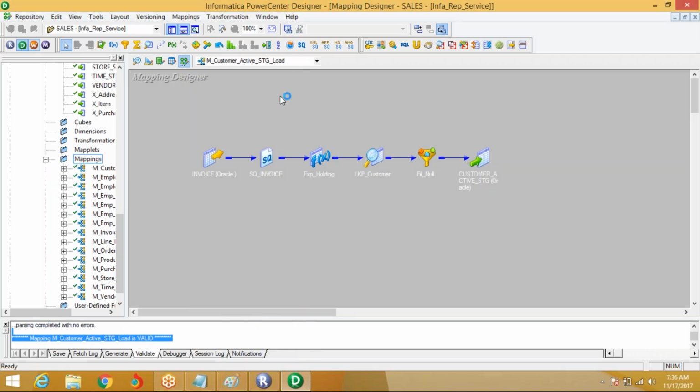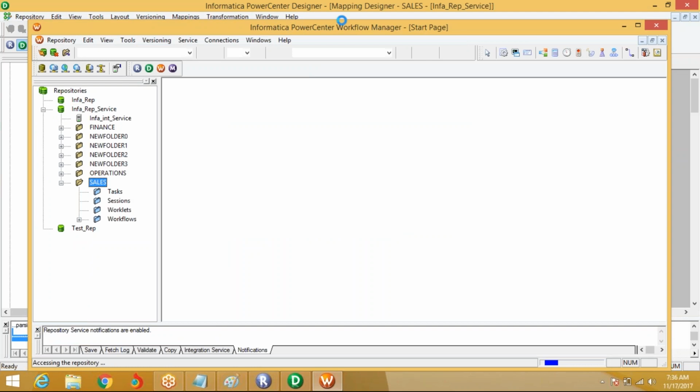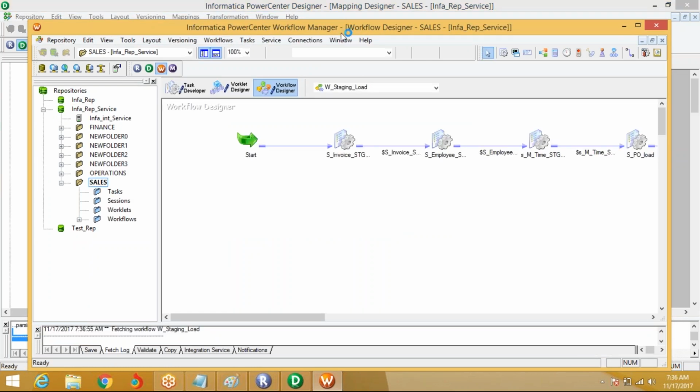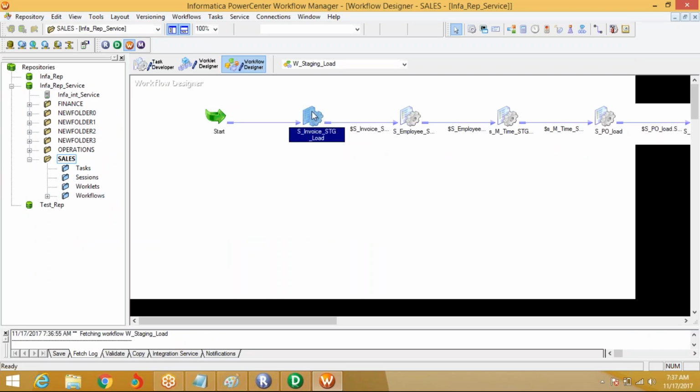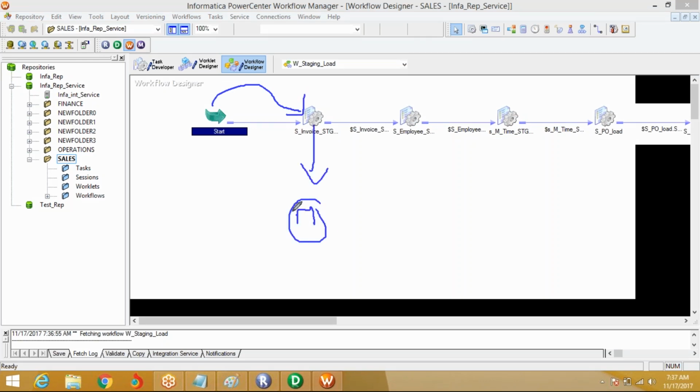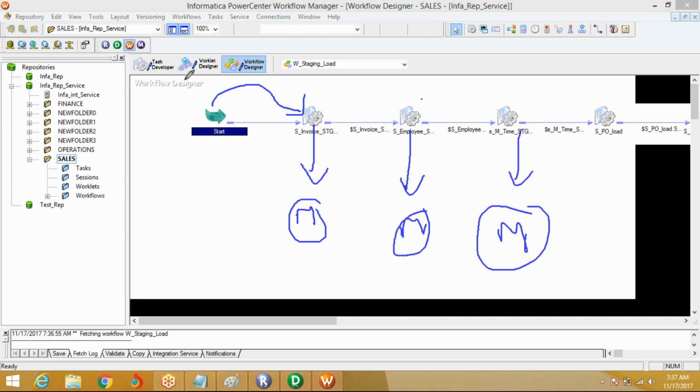For every mapping that you create, you are required to create a session and a workflow. The session is for running the mapping, and the workflow is for running the session. For every mapping that you create, you need to create one session. So these are all the different sessions that you have, and this is the workflow. The workflow basically runs the session. And what does the session contain? The session contains the mapping. But minimum one workflow is required in order to run the jobs.